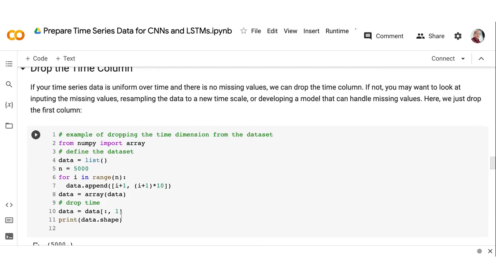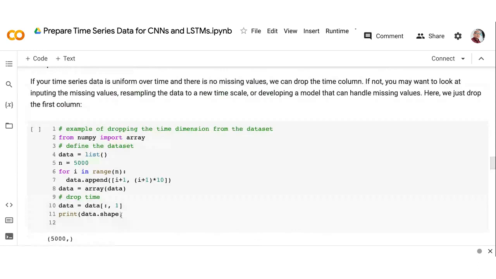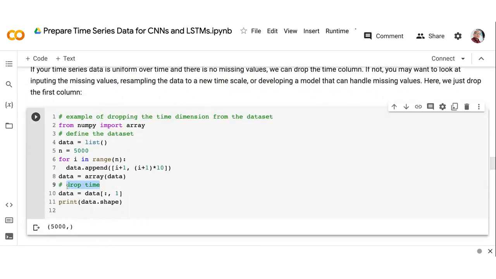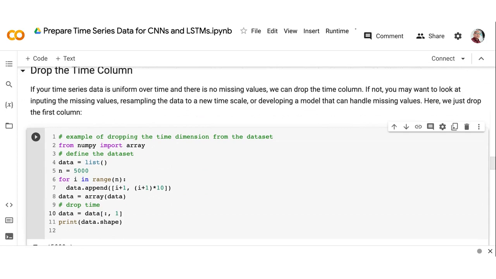And as you can see from here, we drop the time. Now we just drop the data here. So the shape of the data now becomes 5,000 by 1. So this is just 2-dimensional.